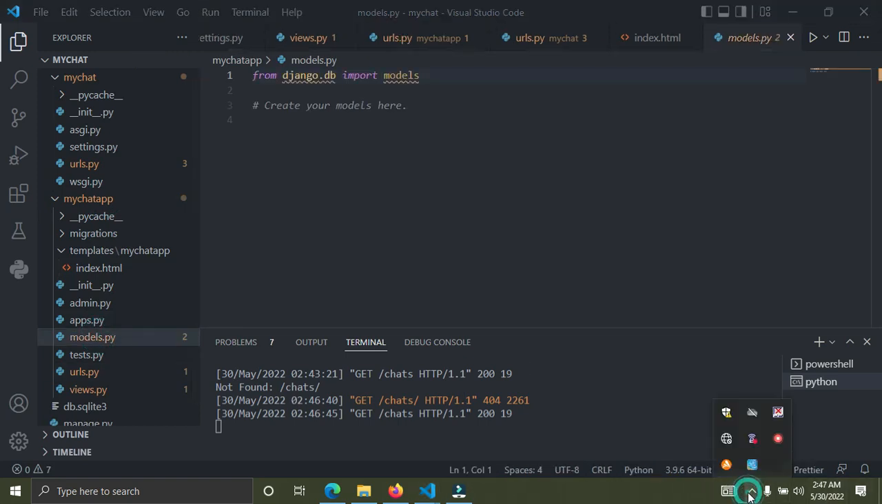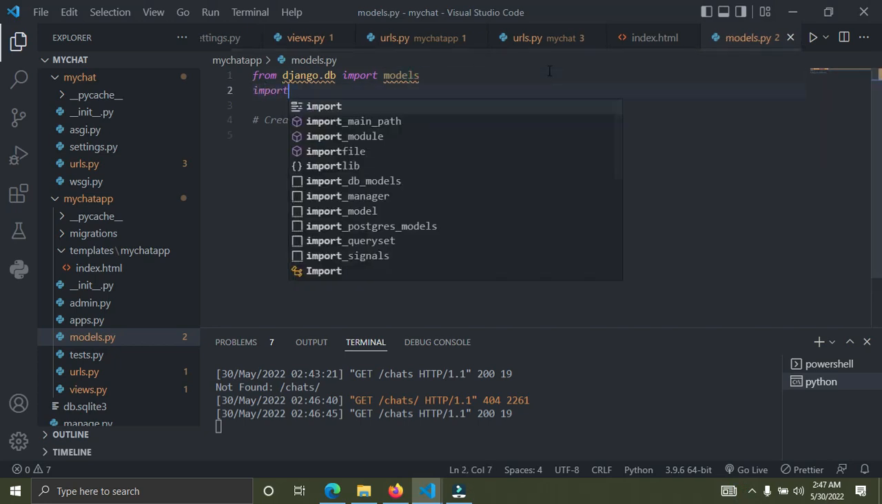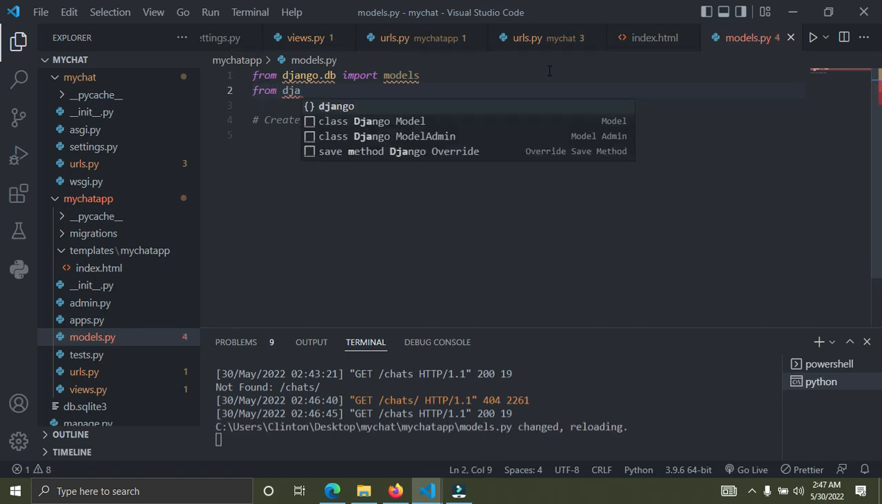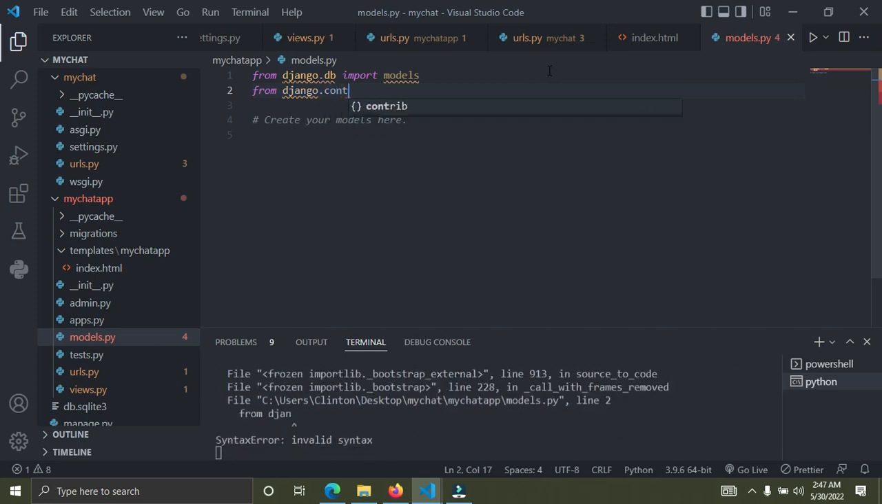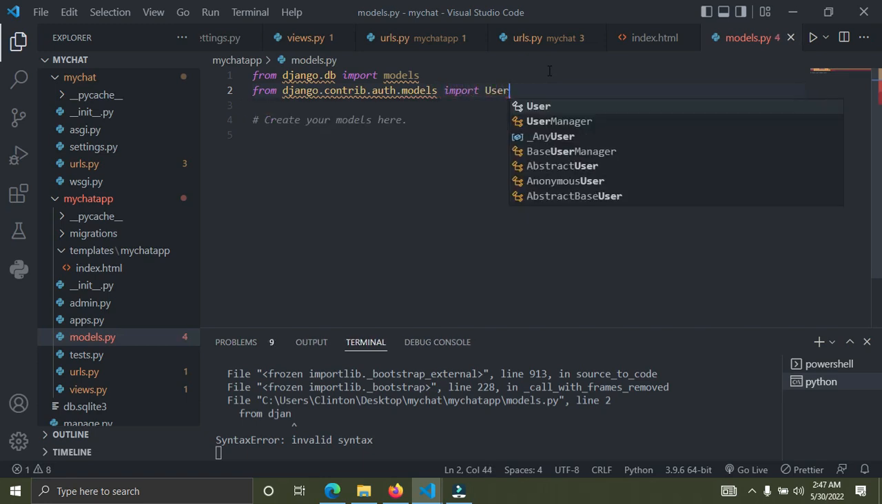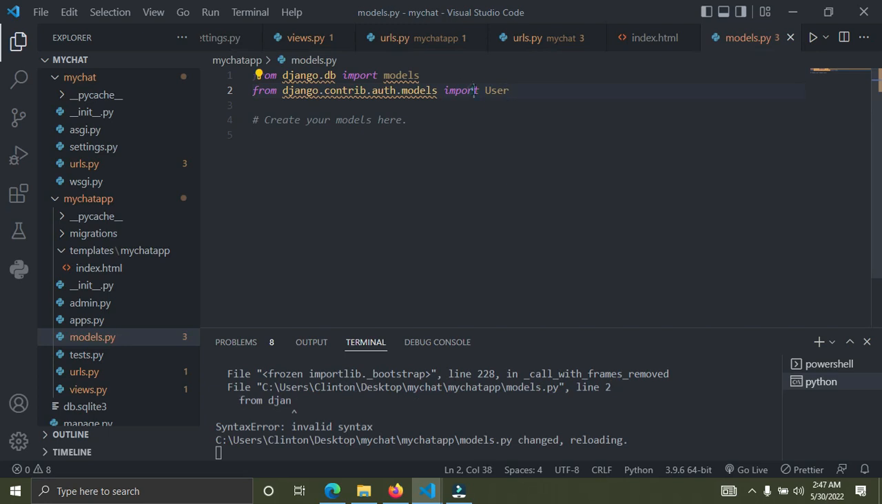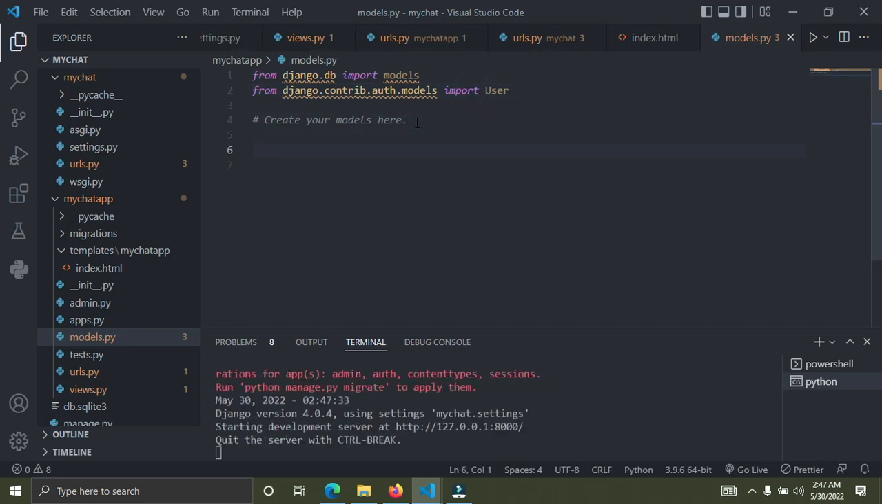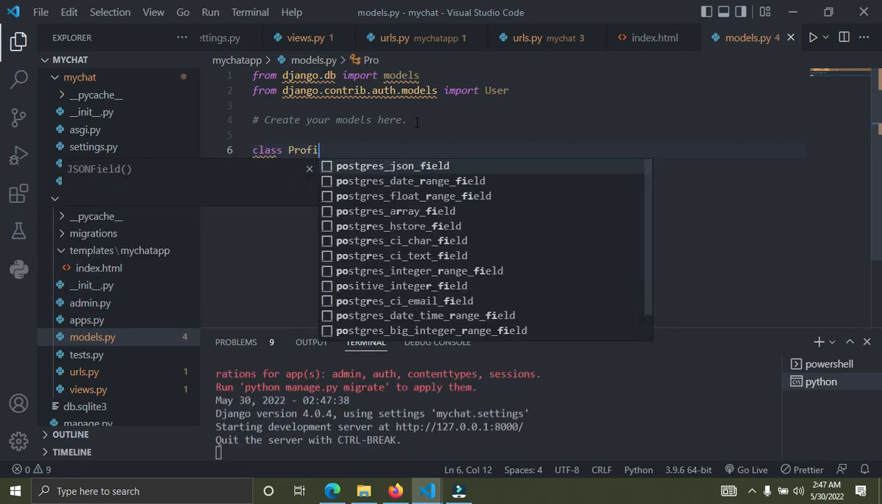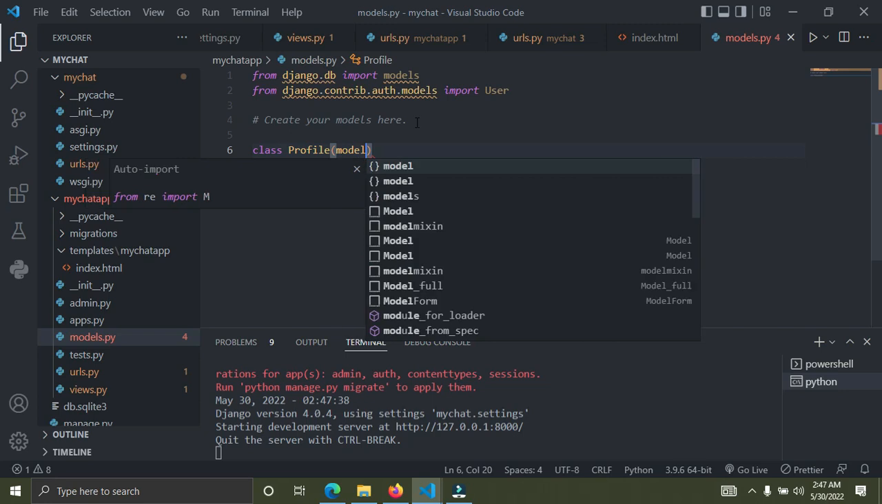So I'm going to create a profile model. Before I do that, I'm going to import the user model. I'm going to simply say, from django.contrib.auth.models import User. Understand? So after we've imported the user model, we are going to create our custom model classes. I'm going to say class Profile, understand, Profile, and so I'm going to say models.Model.